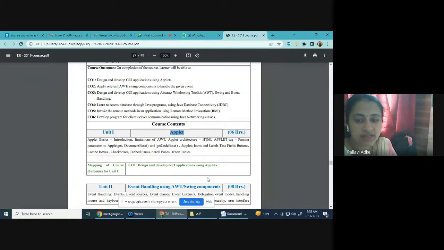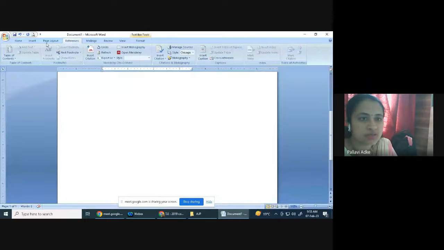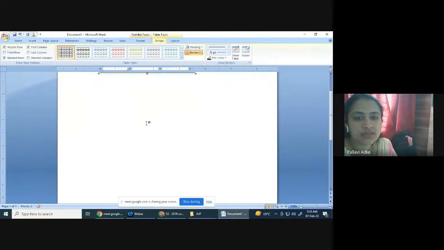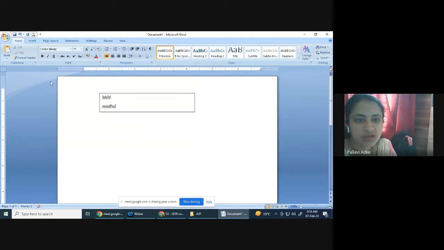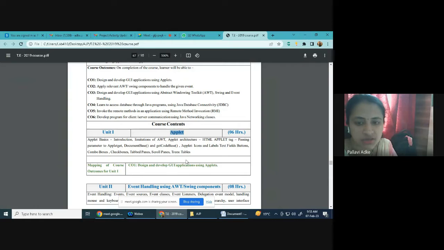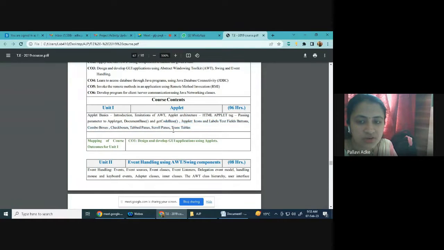Then trees and tables. Okay, here we can create tables also. Suppose I am inserting one table over here, so tables will be there. Trees, you know the structure of trees. Okay, one parent will be there and some children, then again sub-children are there. So that is called a tree structure. So these are the basics of applets. So we are going to see how to write small programs to create some icons, labels, text fields, buttons, combo boxes, all these things.